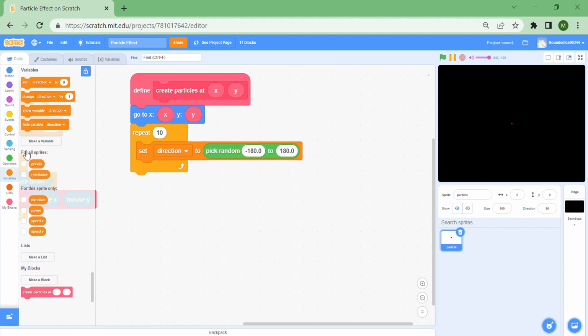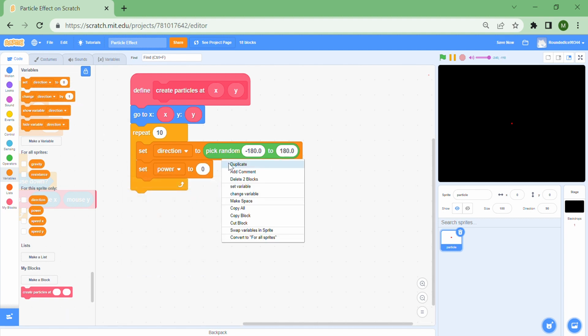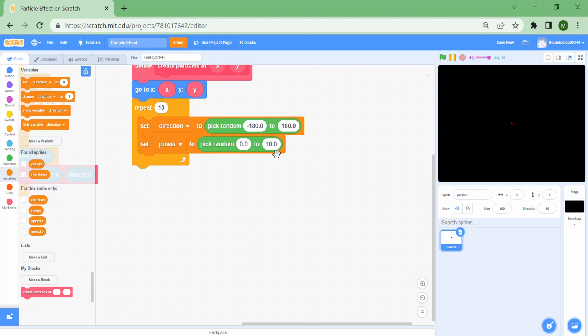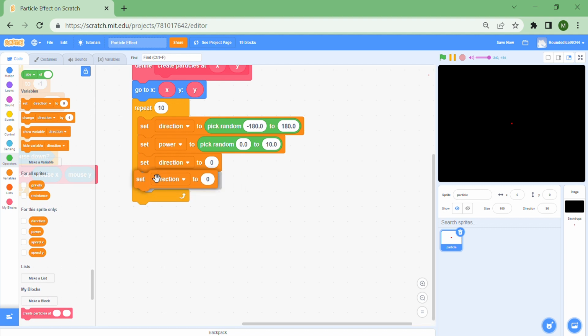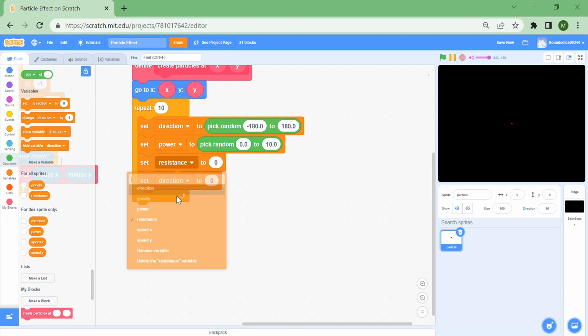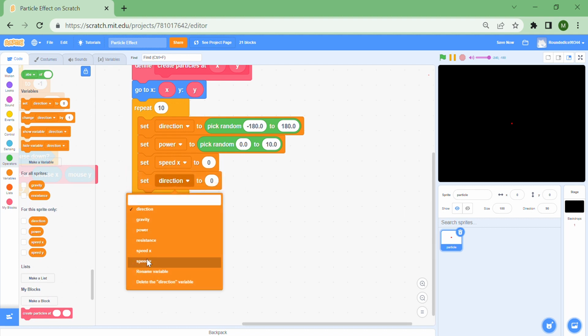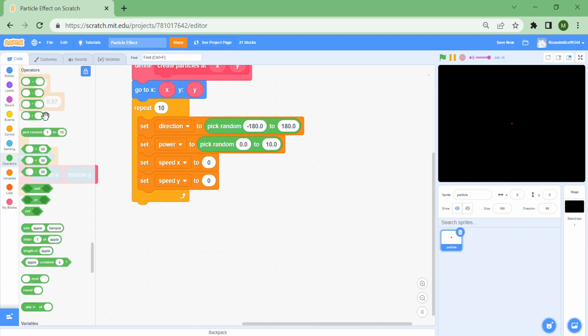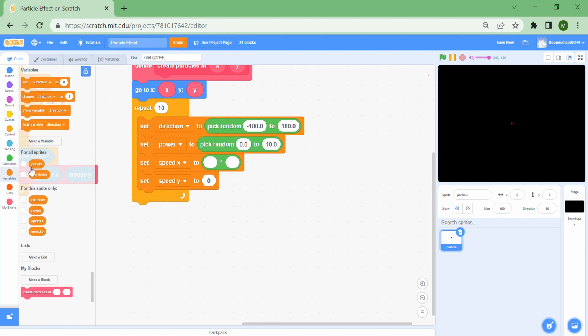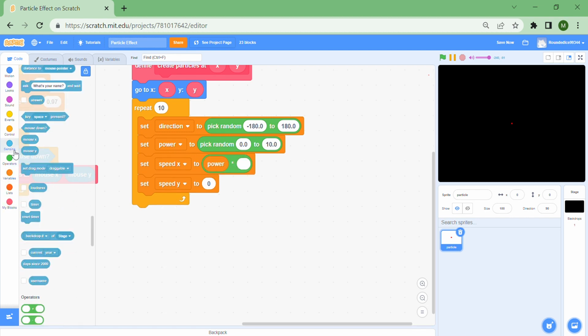And then set the power, which is how fast they're going to be moving, to pick random from 0.0 to say 10. And don't forget to put 0.0 at the end. Let's set speed x and speed y. Set speed x to the power variable times the sign of direction.